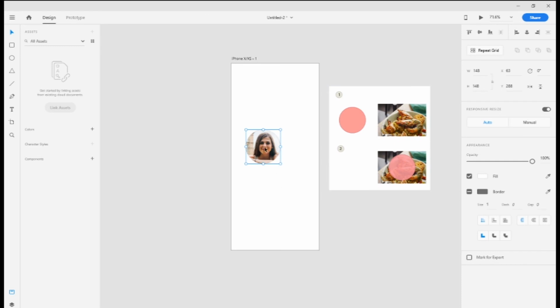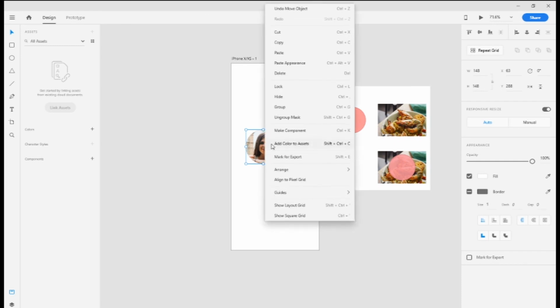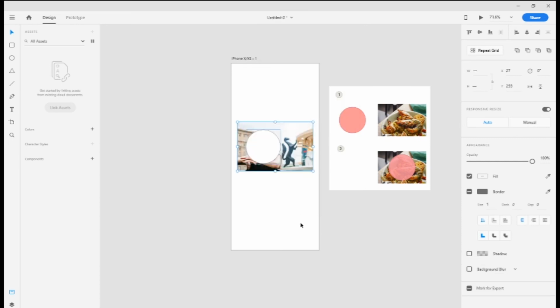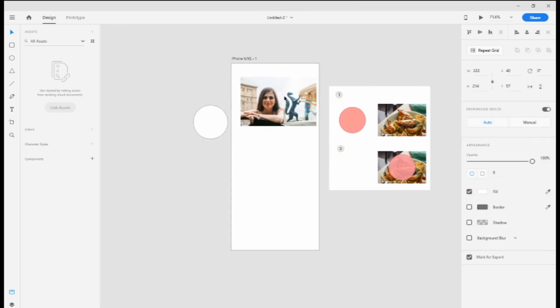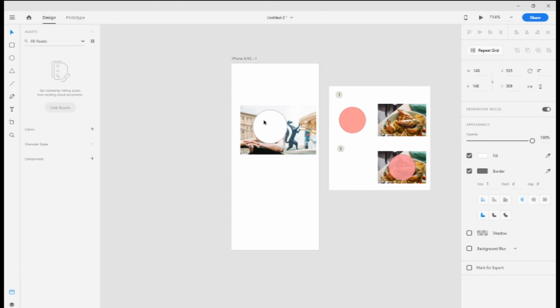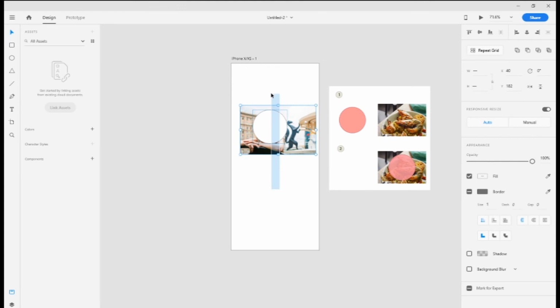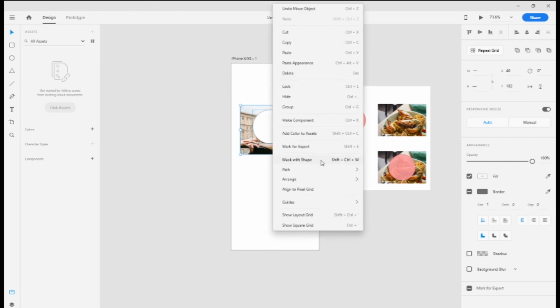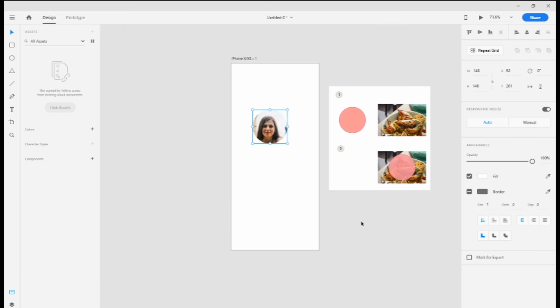Now let's unmask this object, ungrouping the mask. Simply, first is the image, then second is our object. Select both by clicking and dragging, then right click and choose make mask with shape. The shortcut is Shift Ctrl M. This is the shortcut, Shift Ctrl N.